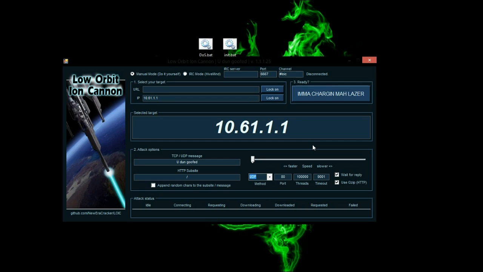Now we're gonna click the button. I'm charging my laser. Here, and you're gonna start sending the request to the router. As you can see, this is the number of packages it's sending to the router through UDP with 100,000 bytes. So we just need to wait. In this case, my router is not a good quality one, so it will take some 1 minute, 2 minutes, more or less, to bring it down.